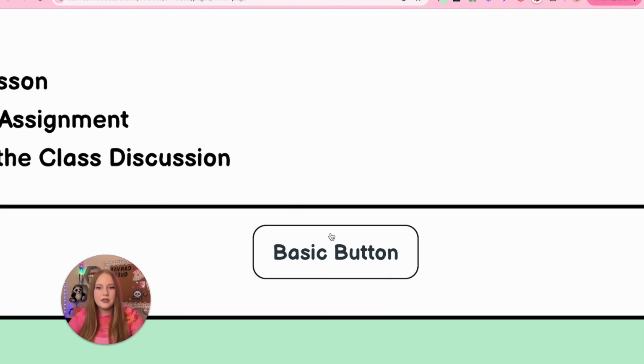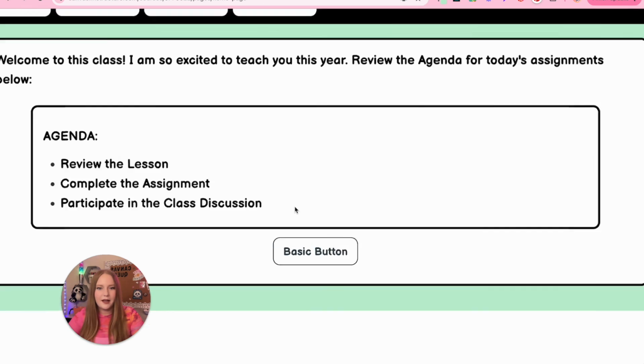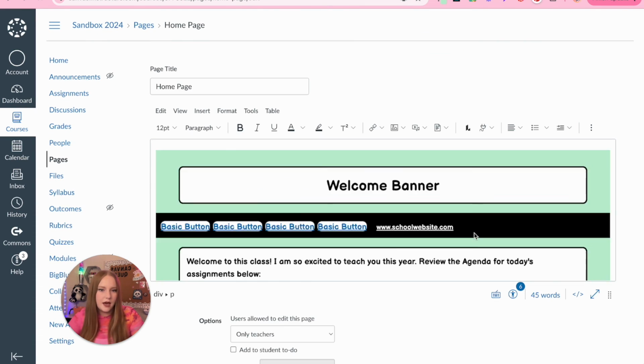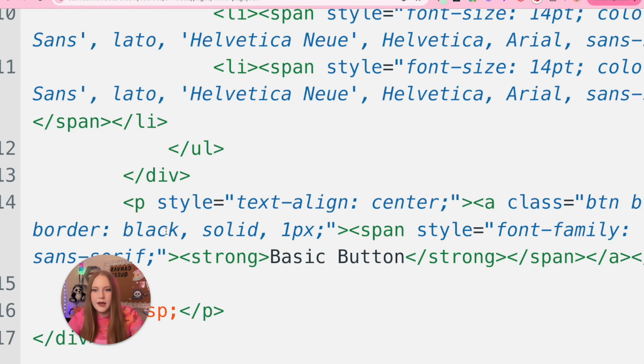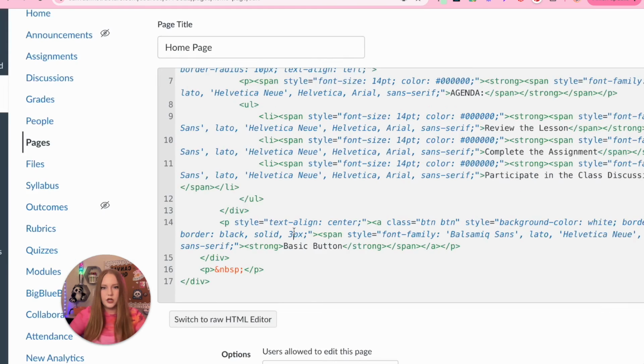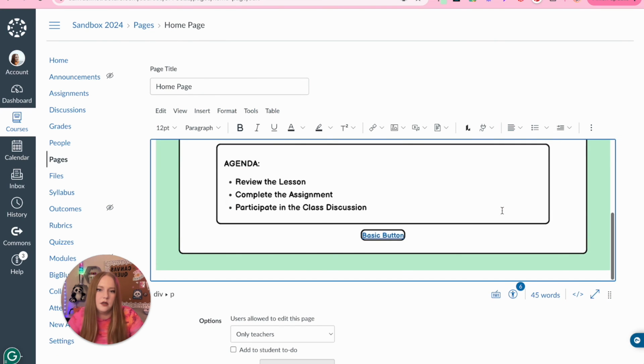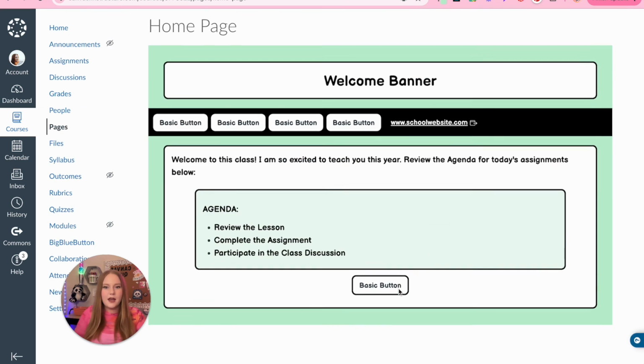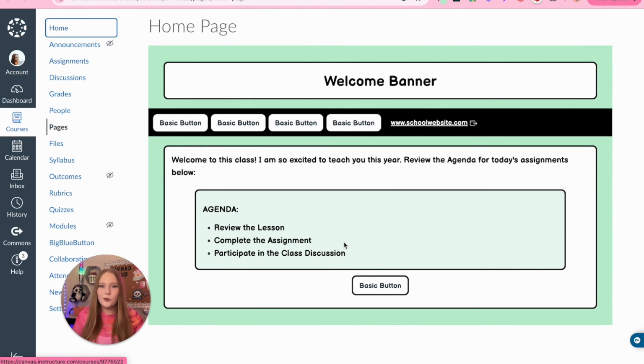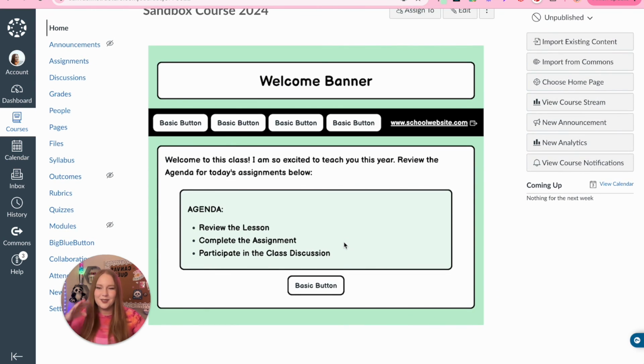So you'll notice it's not as thick as this black line. So I'm gonna adjust that real quick. So here's black, solid, it's 1 pixel. Let's try 3 and see what that does. Yeah, that looks good. And now we have our homepage that has 0 images on it, but it looks awesome.